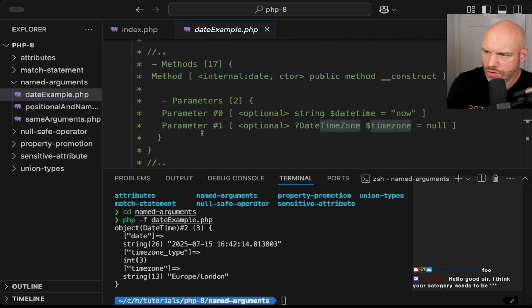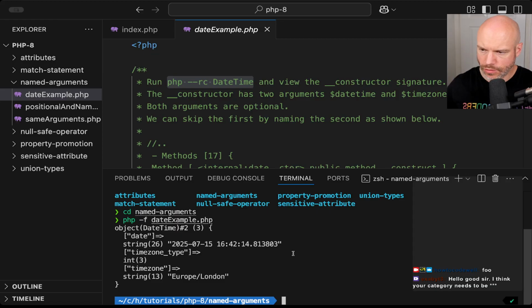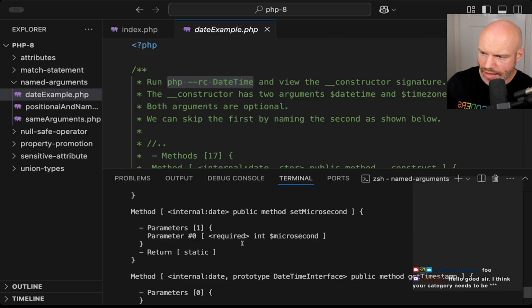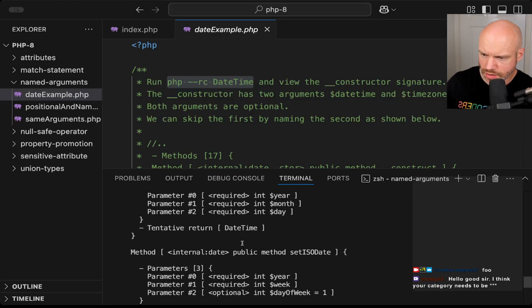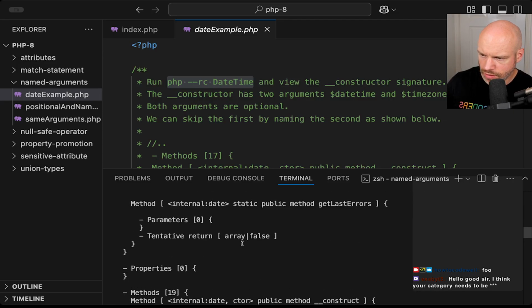Okay, yes. So if we scrolled up to here, it says run php --rc DateTime and view the constructor signature. The constructor has two arguments, datetime and timezone. Both arguments are optional. We can skip the first argument by naming the second as shown below. Okay, yeah. So what I'll do first is I'll run this in the tutorial, and that will demonstrate that we have this output, and I'm looking for the constructor method. I wonder if there's a way of filtering this out.